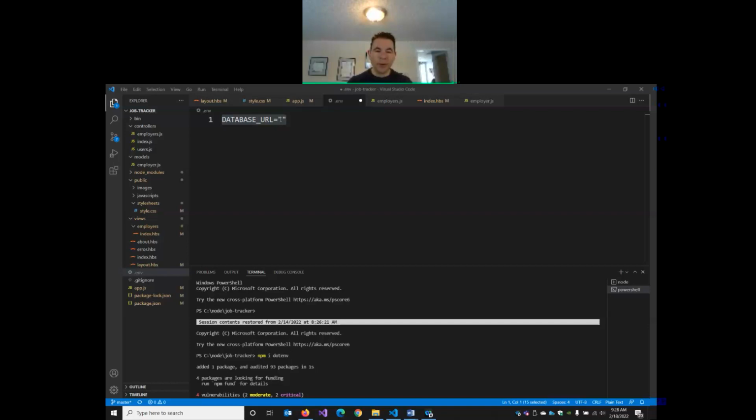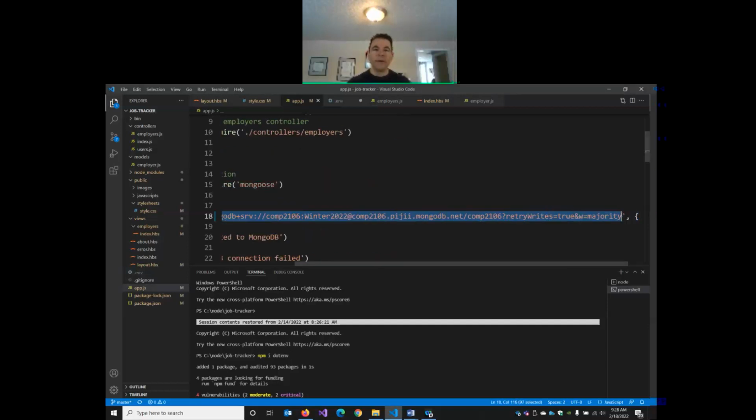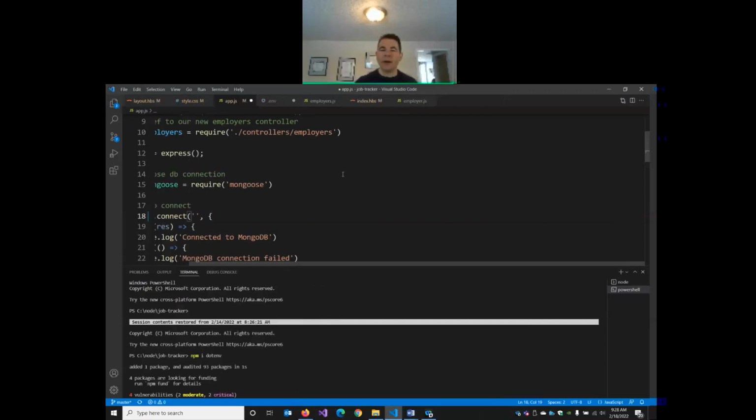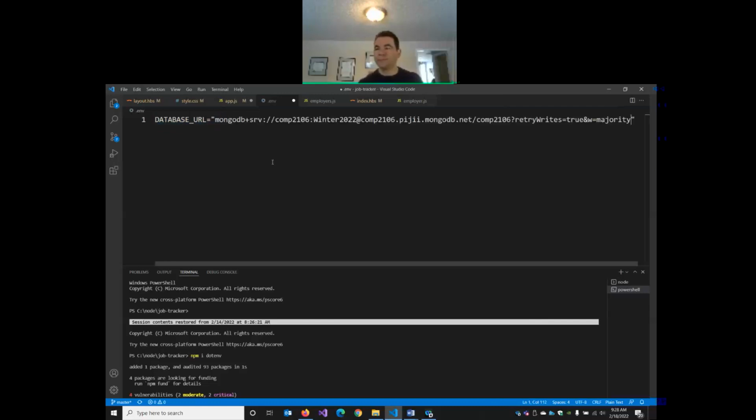We're going to go back to app.js. I'm going to cut my connection string, this whole thing. I'm going to highlight it and remove it. Then I'm going to go to my .env and paste it in here. And notice I don't have any single quotes here. So we're moving that connection string into our environment file.